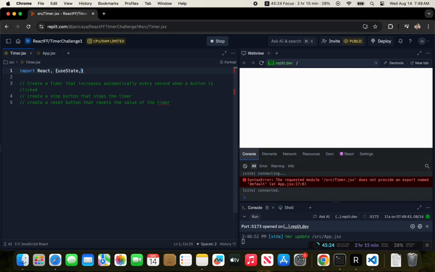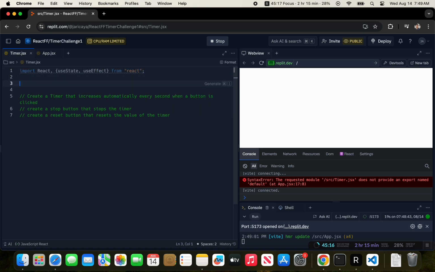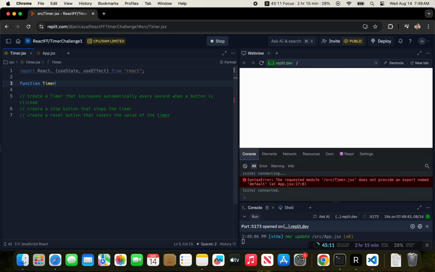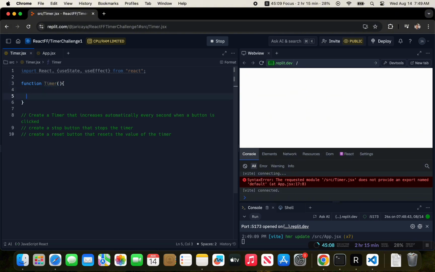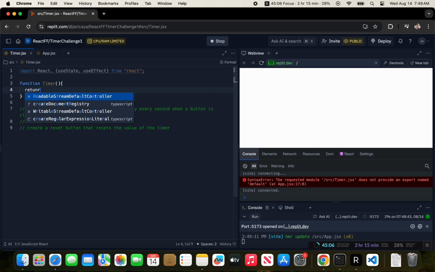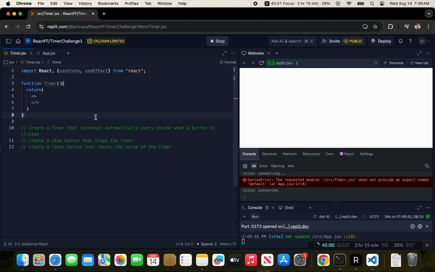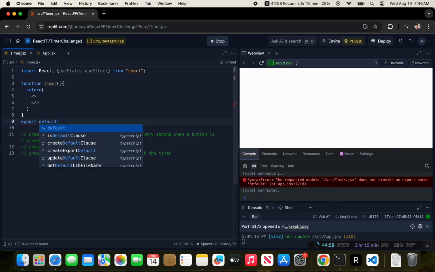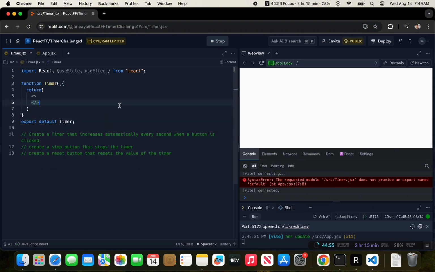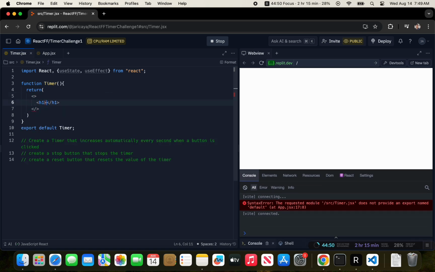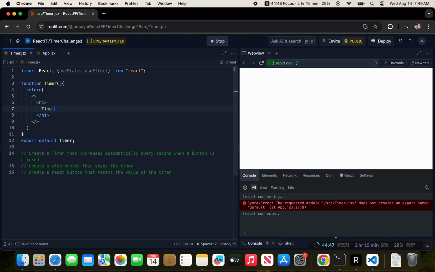Then we are importing our React library here. We are also adding the useState and useEffect hooks that are going to manage the state variables and the side effects and the functionality of our component. Here we put the function timer. Here we are just defining the functional component that we have and what we are building and exporting it to our application, making sure that it will render.